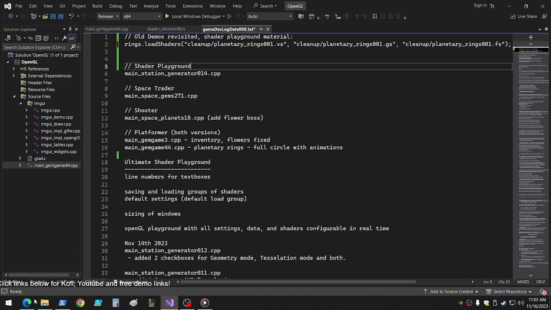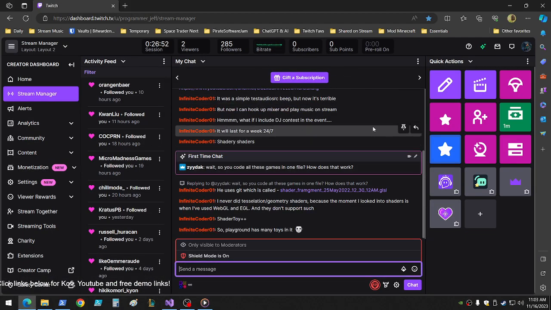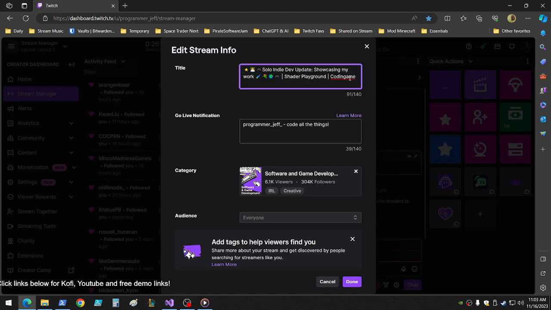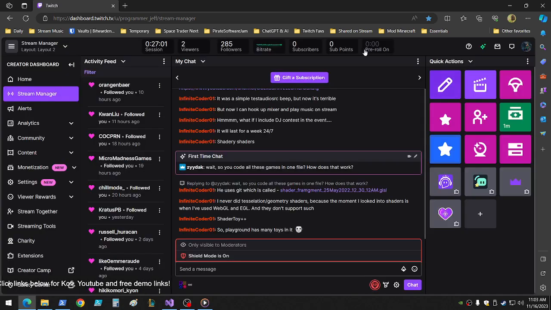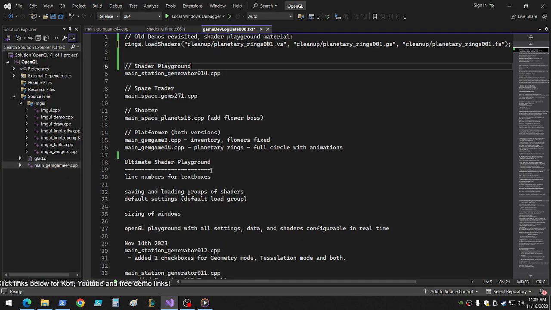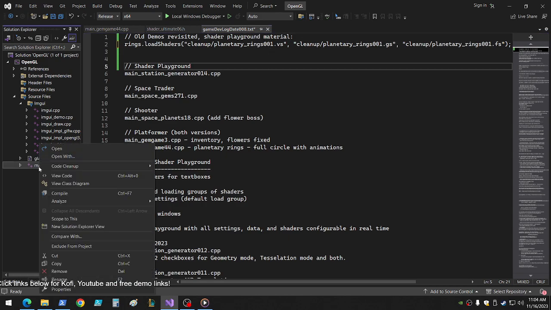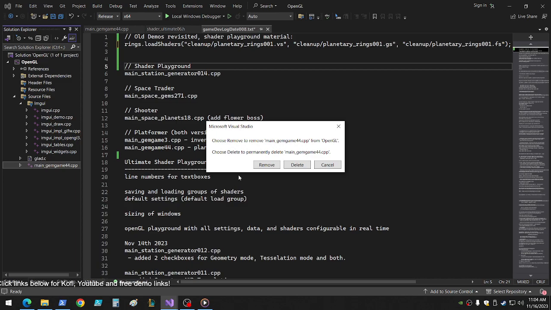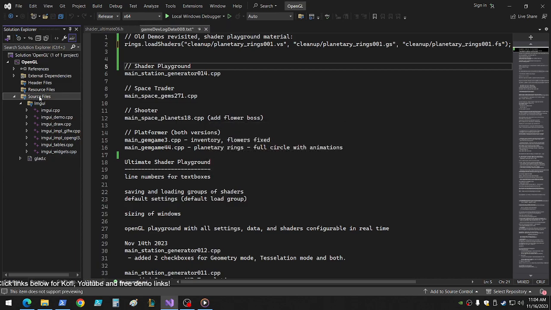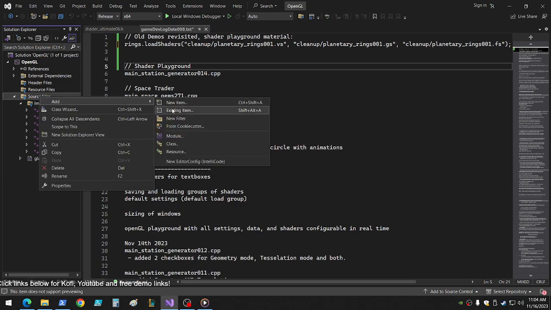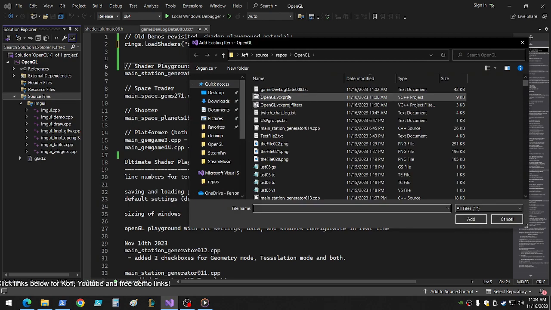I think what I can do is just go like this: showcasing my work, shader playground, coding game. That is not inaccurate. So we're going to move right to the shader playground and look at that. Let's look at these and see what they're doing. Let's pull it up here. I'm curious what this will look like. Where are we at? Station generator, okay.